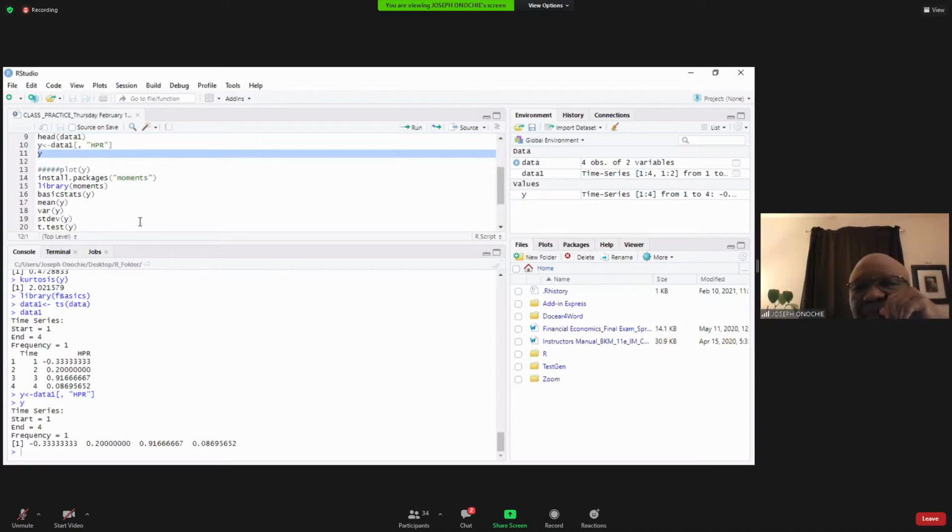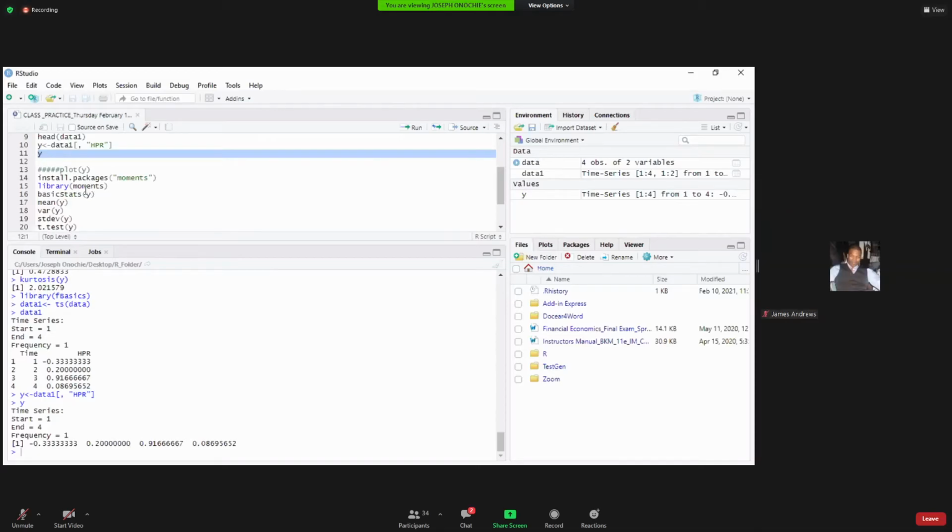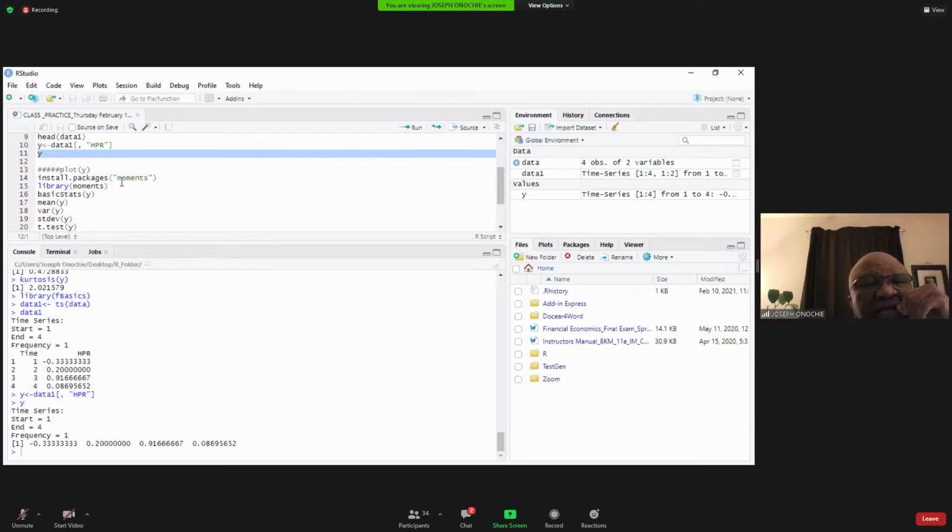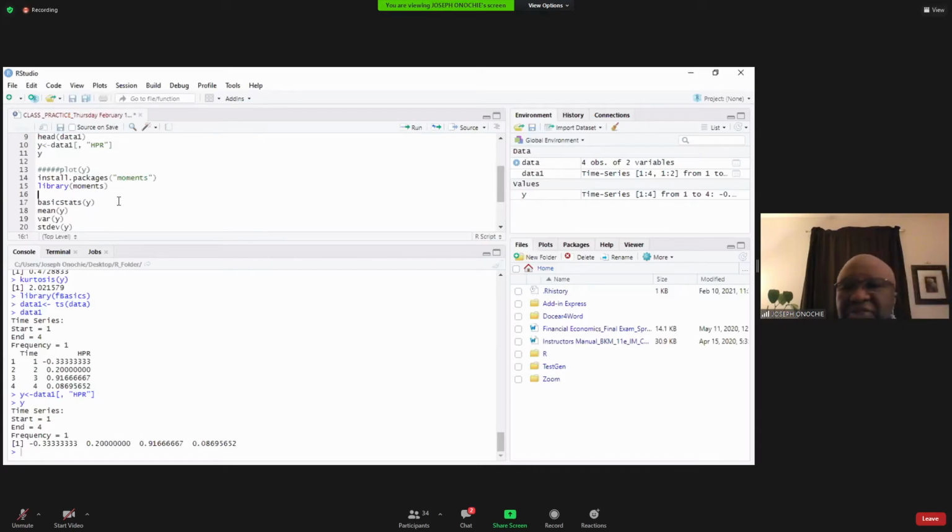Everybody, please look up. Later, I'm going to install another package called moments, and then I'm going to do library. I'm going to use the moments package, because I'm trying to show you that depending on the package you use, the numbers you get for these moments are different. I won't do it now. Let's continue with the package fBasics, okay?